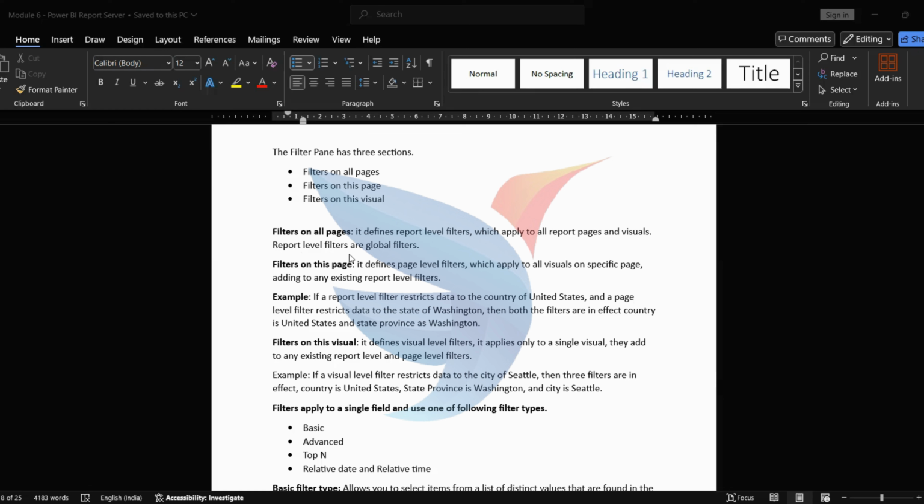Report level filters are global filters. Next, filter on this page. It defines page level filters, which apply to all visuals on a specific page, adding to any existing report level filters.